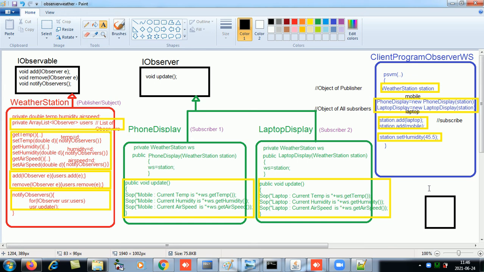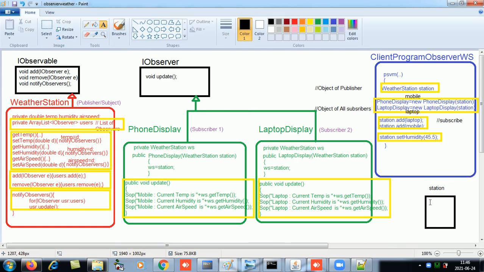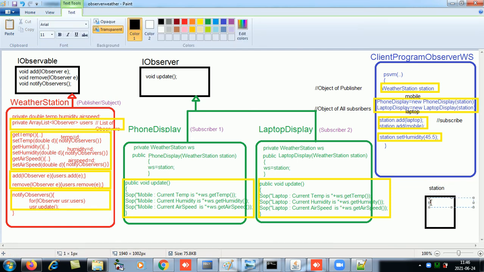Station has these many data members: temp, humidity and airspeed. Now the values were 0, 0, 0. What were the values? 0, 0.0 as it is double, 0, 0.0, 0, 0.0, 0.0.